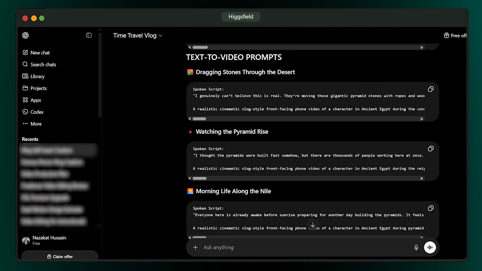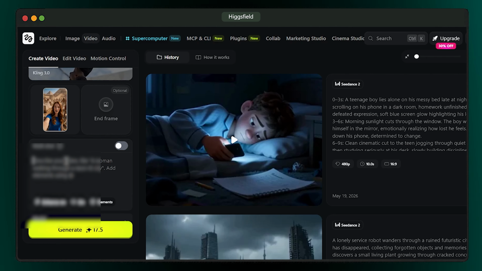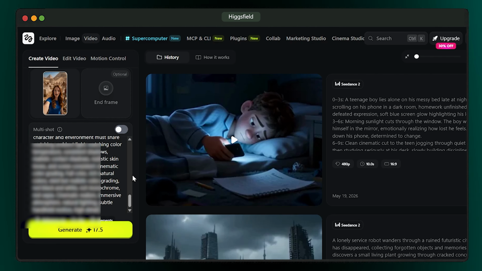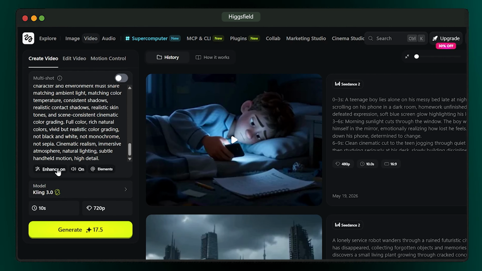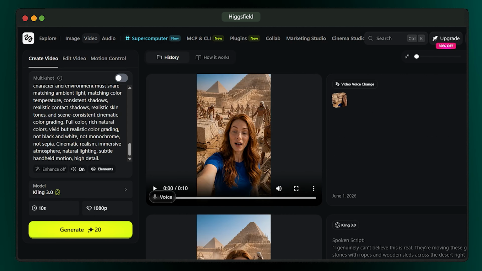Copy the first one, then return to Higgsfield and paste the video prompt. Before generating the video, make sure that Enhanced is turned off and that Audio is turned on. Then set the duration to 10 seconds and the resolution to 1080 to get high-quality visuals. Then click Generate. Once the video finishes processing, you'll end up with a cool video like this.